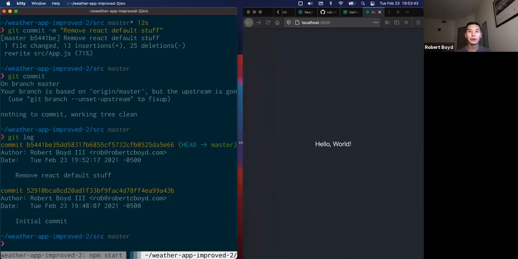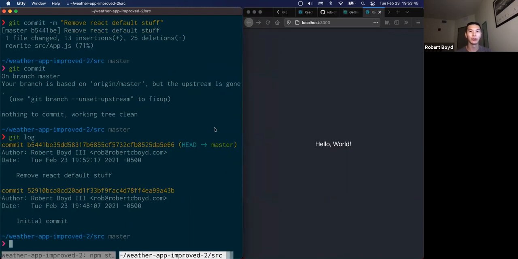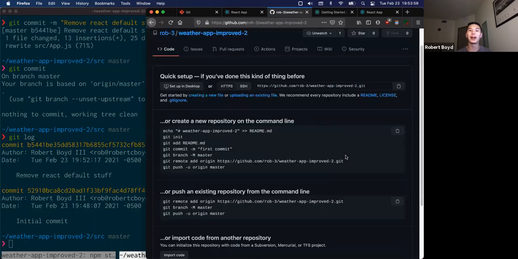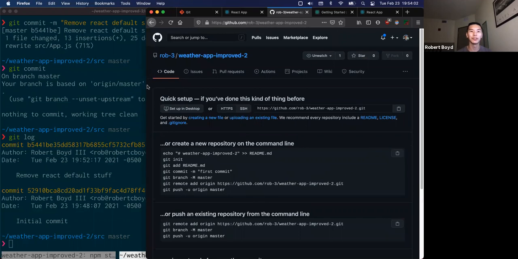Something you want to do periodically is push your work up to the server. So what we've done right now has only happened on a local level. You can do all of this without an internet connection. And if we go back to our app here and reload, do we have any code? We still don't have any code, right? There's nothing here on the server.